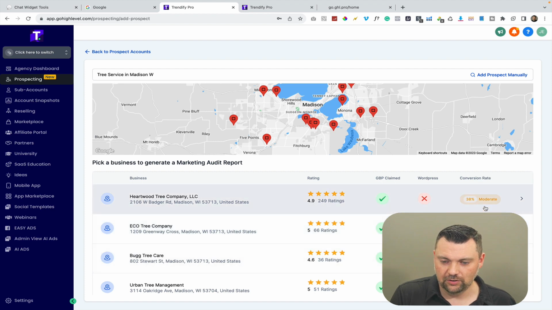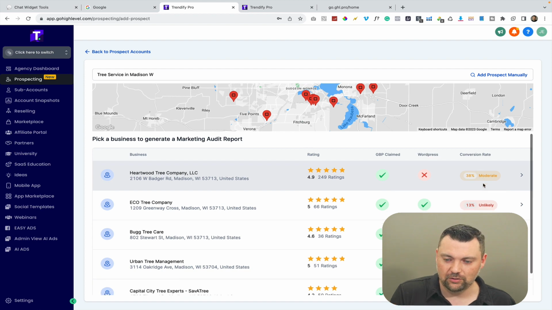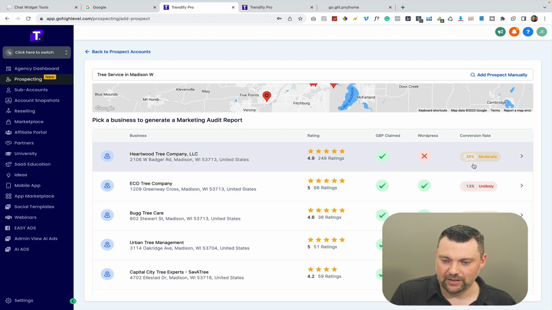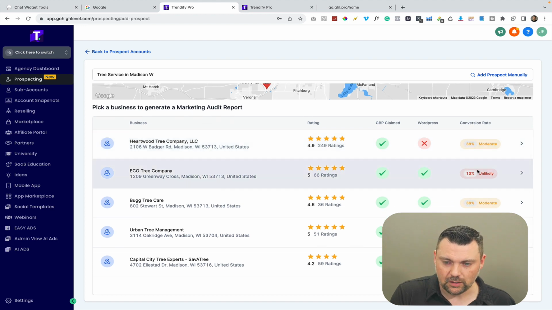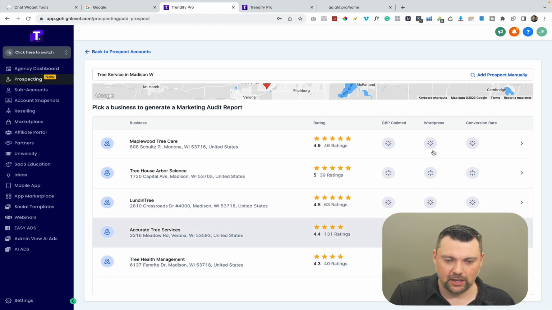So you can see this one has claimed, has a WordPress site. I'm not even sure what the criteria is. I just know that it's pulling in a lot of different data points here. So this has a moderate likelihood of conversion rate. Unlikely. Why it's saying unlikely is probably because they already have claimed their Google My Business and they have a WordPress site. Let's go to the next page and see. And we're just scrolling through.